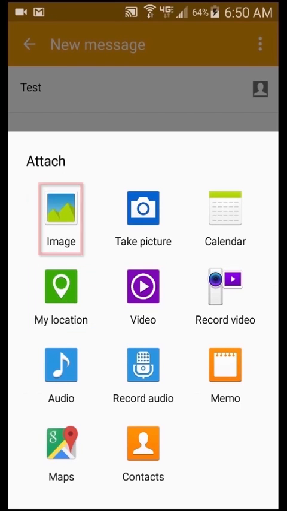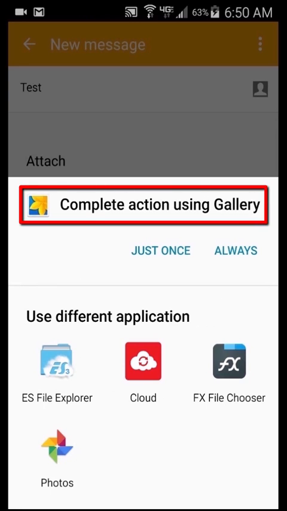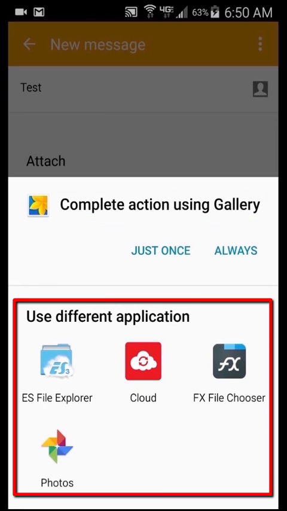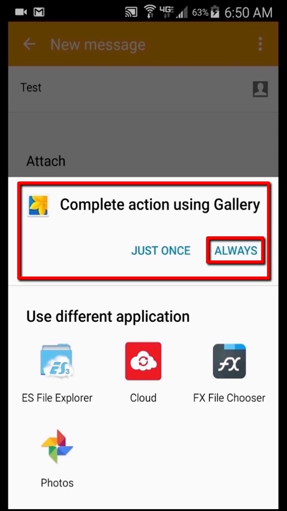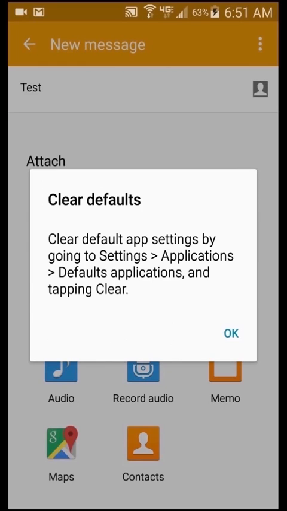We'll touch Image. It wants to complete the action using the Gallery app and lists the other possible apps to use. Select the Gallery app. With the Gallery app selected, select Always so that it defaults to this app in the future. Touch OK.